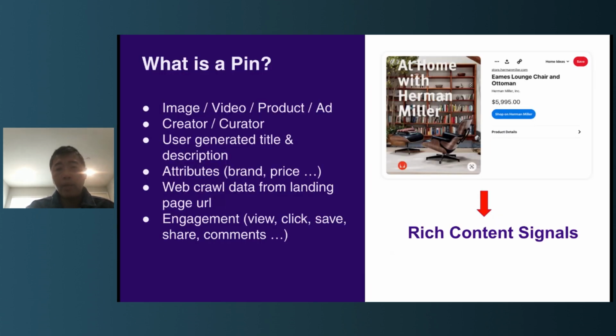So now let's start from the pin. What is a pin? First of all, the pin might have different formats. They can be images, they can be videos, they can be product pins for our pinners to purchase, or even an ad. A pin usually contains a lot of metadata, such as the creators or curators who generated or published the pin, and a title or description that are created during the creation process.